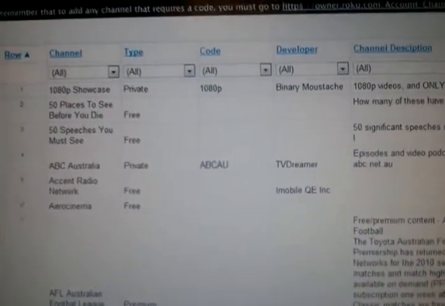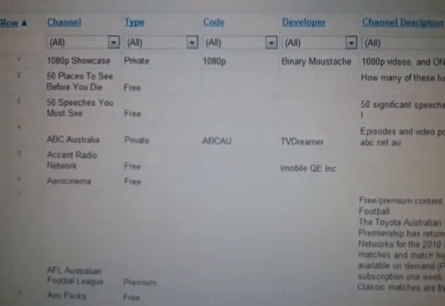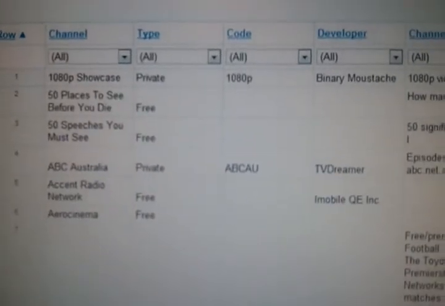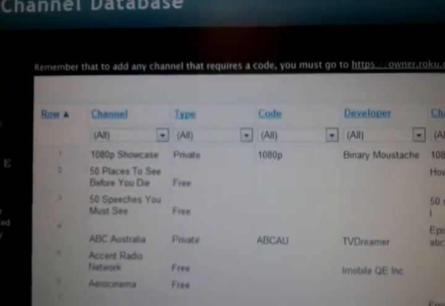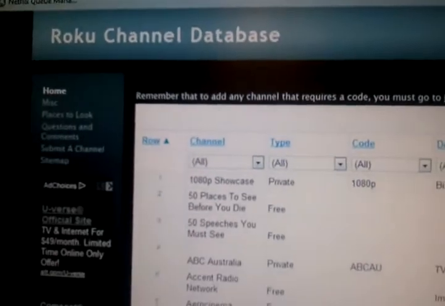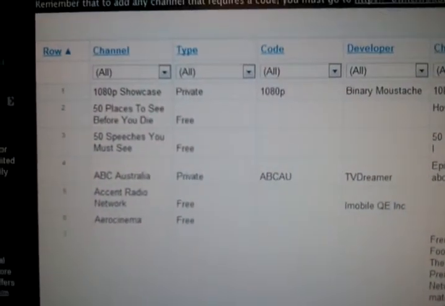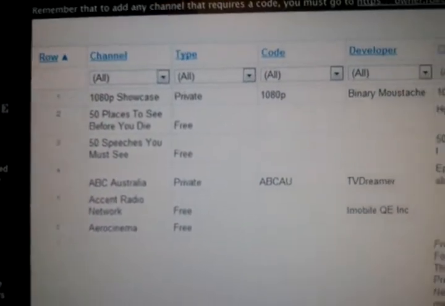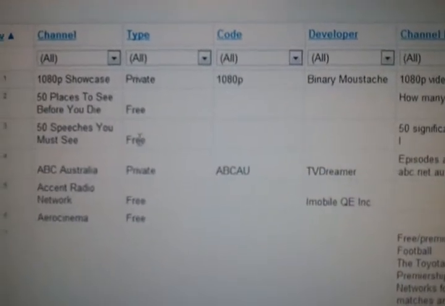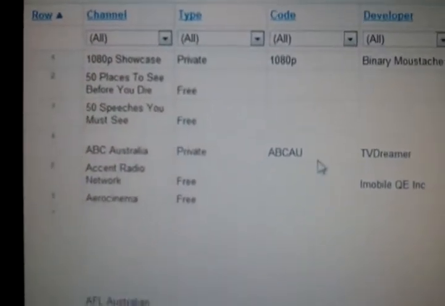Alright, so what we're going to do here in this video is show you how to load in private channels and a little more about how to set up PlayOn on your PC. So this is pretty much a Roku channel database. This has a lot of the private and other channels that can be loaded in through your Roku.